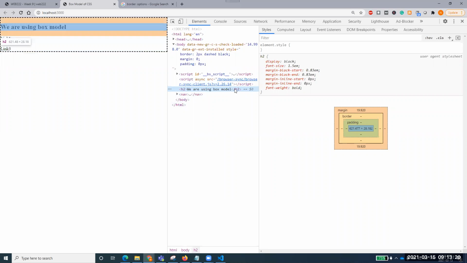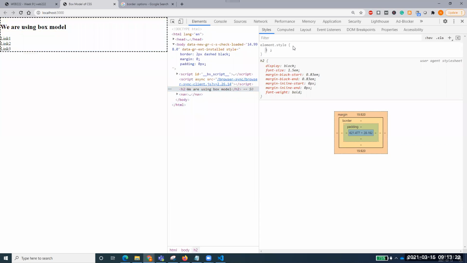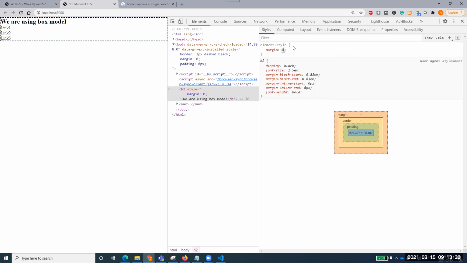And how can you do that? If you want to really see that space, what should I do over here? Can anyone tell me? Yes, can I do margin 0? So now it is back there. Why? Because now we have set its margin also to 0.